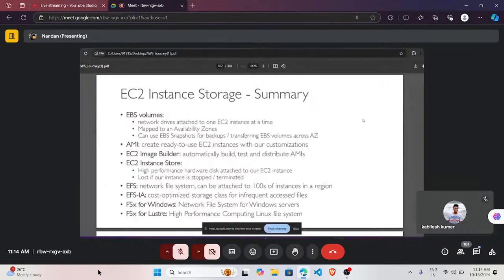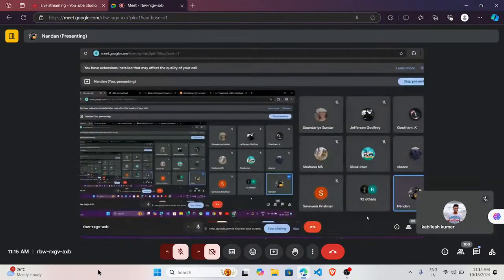If you use EFS instead of EBS in that situation, the performance may be greater than the EBS volumes. That's the use case of the EFS in this section. EFS can be easily attached to hundreds of EC2 instances, but EBS can be attached to only one EC2 instance at a time. Are you okay with that, Abdul?